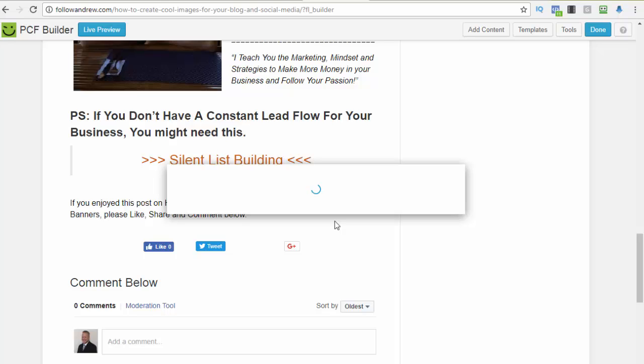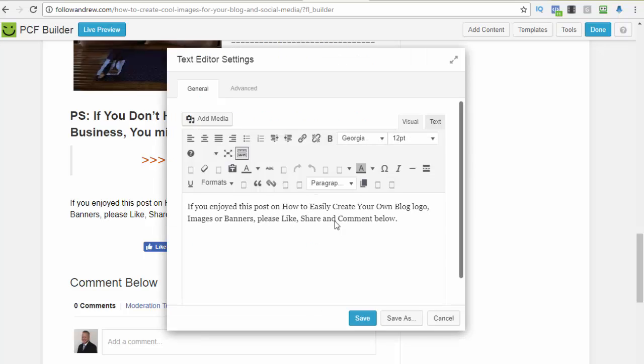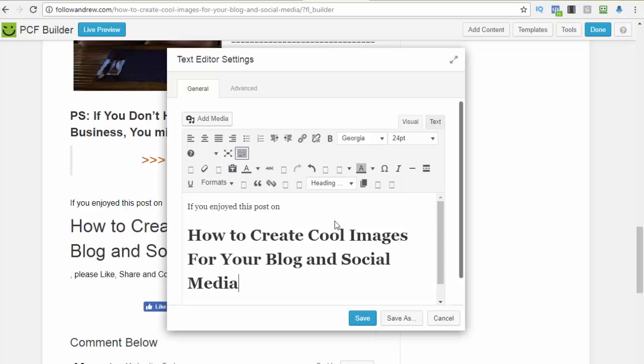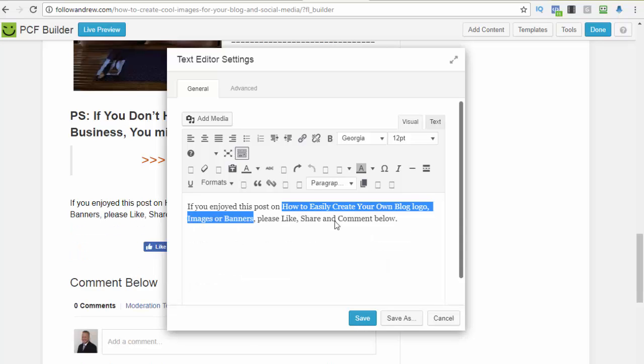Now I'm going to make a mistake on purpose here, guys, just to show you something. You want to copy over the last. So if you enjoyed this post on, and then you highlight the previous title, and you go Control V or paste, guess what? It goes as the big one. So if we go Control Z, here's how you do it.